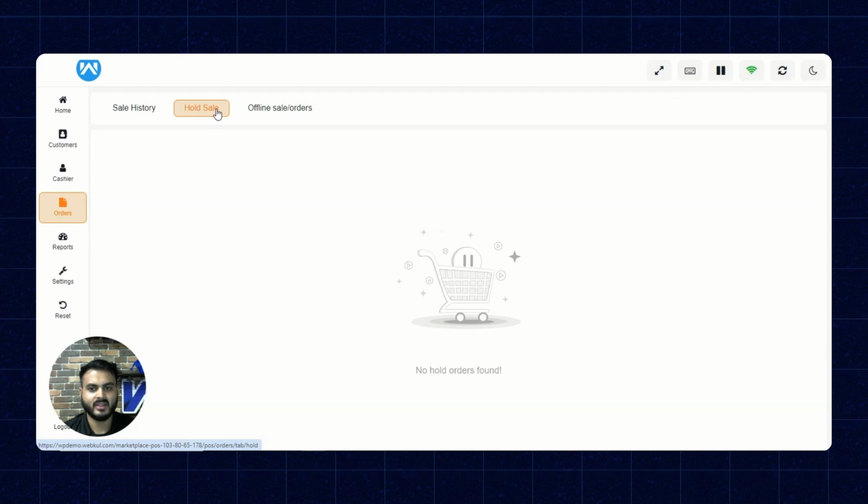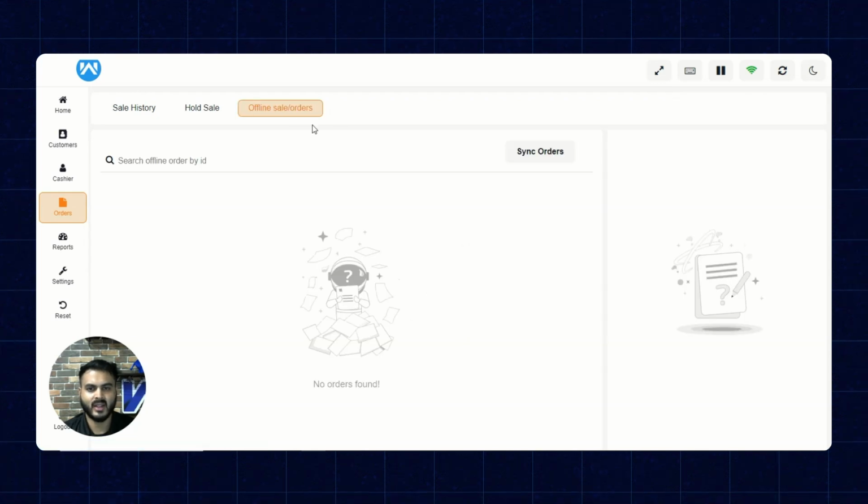So basically, this is for the hold cart functionality, which I showed you before, right here, hold cart. So if a customer wants to hold the cart and purchase additional items, then the POS user can simply add the products, then click on hold cart and then come back here to check the hold cart and then click on it to add additional products acquired by the customer. Next, we have the offline sale and order.